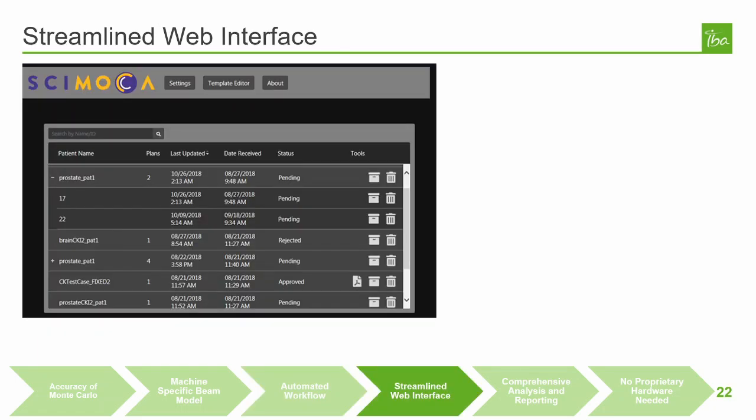The user interface is entirely web-based, so there's no need to install a local client on your workstation, and you can access the application from any computer that's connected to your network. After login, you'll be presented with the patient work list. The status of plans as well as the date updated and the date received are all clearly visible. The patient list allows the user to generate a PDF report, archive, or delete a plan as needed.